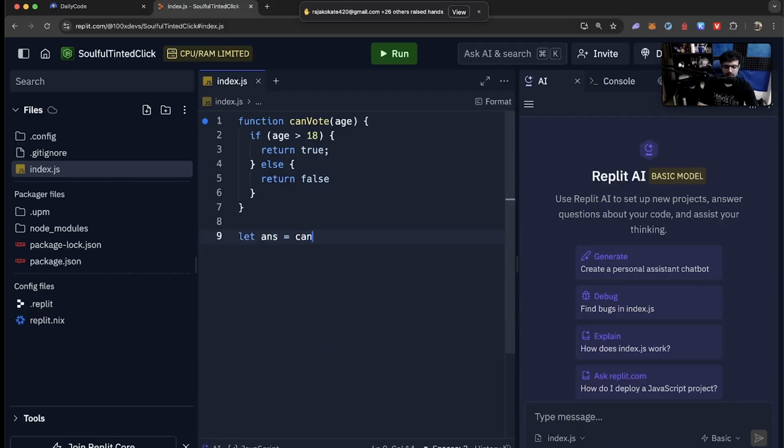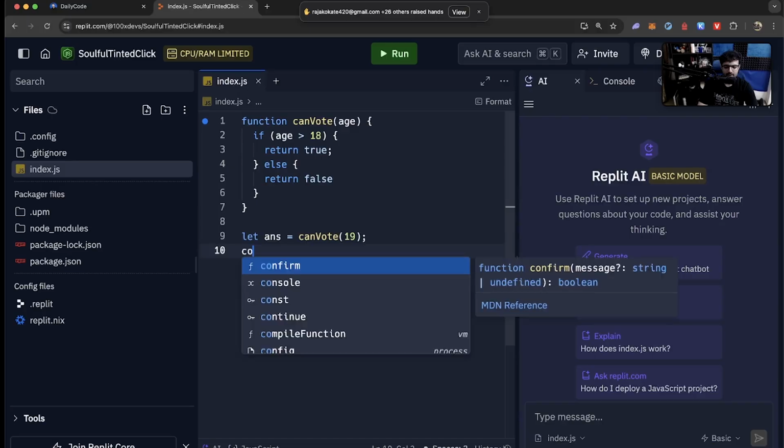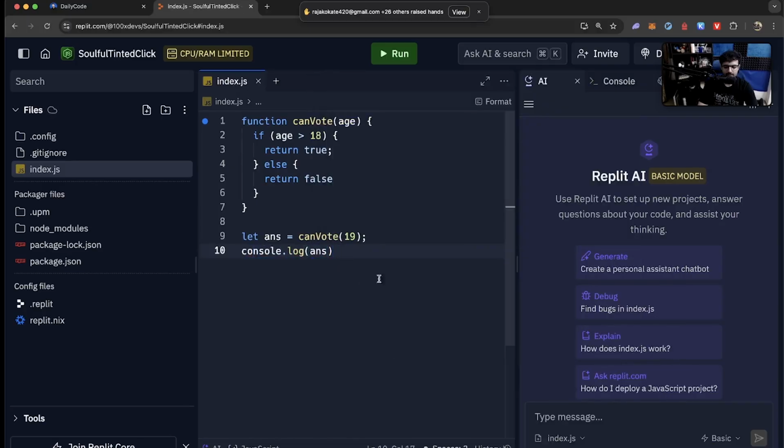Let answer equal canVote of 19 and then console.log answer. What do you think this will log over here? What will canVote return? Is 19 greater than 18? How will the control happen? Firstly, control will reach here. The thread will reach here. It will be like, acha, function has been defined. It will not go inside the function. I repeat, when you execute this program, JavaScript will understand, acha, this function has been defined. It will store it somewhere.